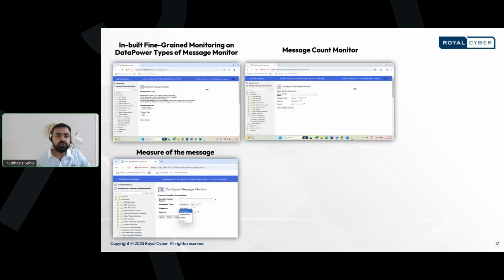So we will go through, at a very high level, what DataPower's extensive monitoring capabilities actually are: inbuilt fine-grained monitoring. DataPower has the capability, without depending on any external monitoring systems like Splunk, New Relic, or Kibana. It is a feature ingrained in DataPower wherein we can count the number of messages for a particular service, for a particular endpoint, for a particular HTTP method. All this fine-grained control is provided by DataPower.